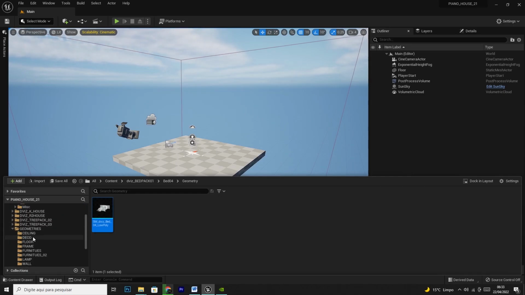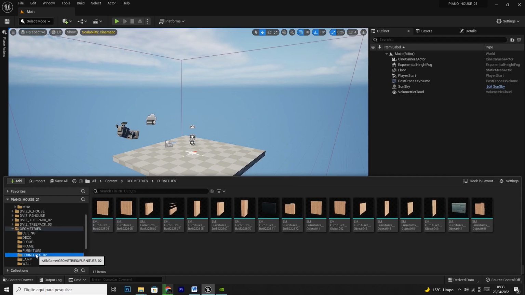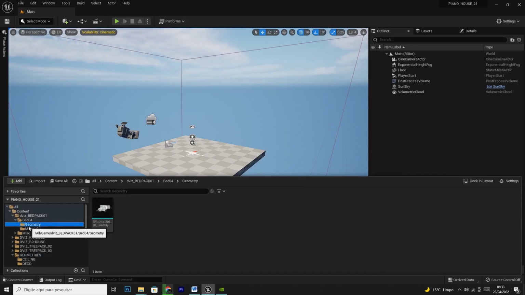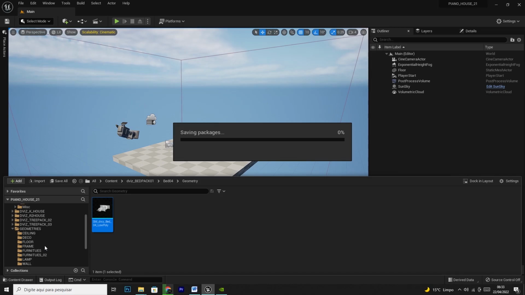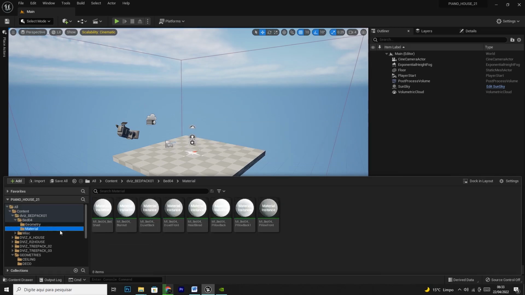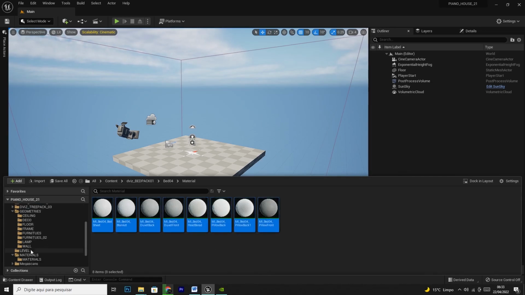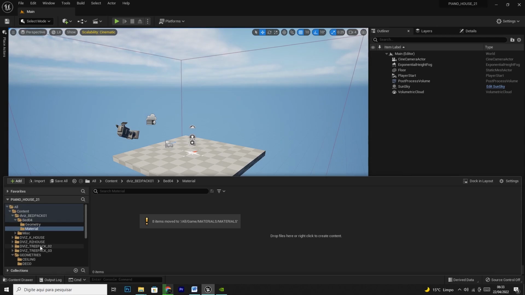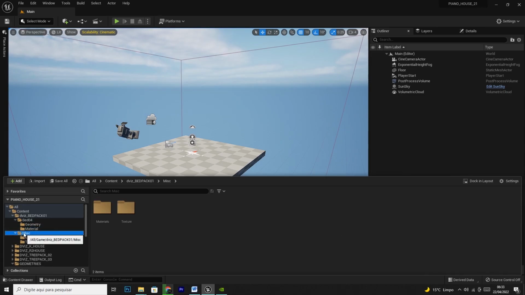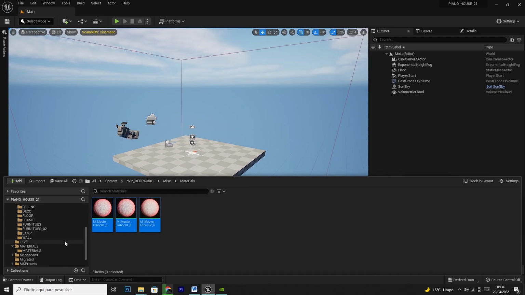Geometries. We can send to geometries, or deco in furnitures actually. So we can send the bed to furnitures too. All right, we can move it here. Materials, we can move them to materials. Look, move here. If these items are already here, we can rename them. Let's see what we have here. More materials, master materials. So we can send to materials.